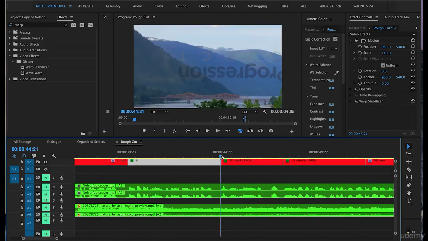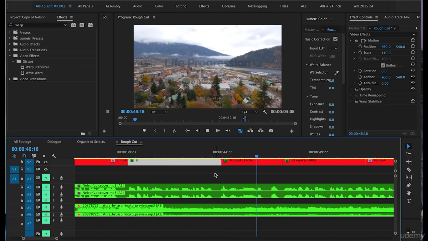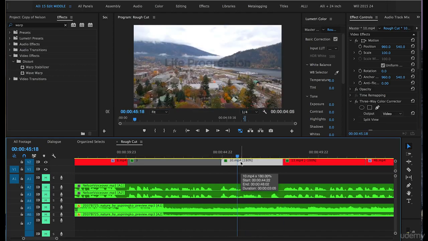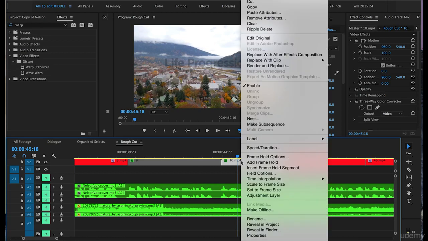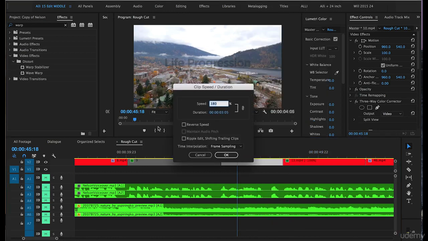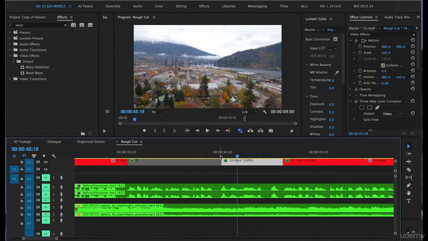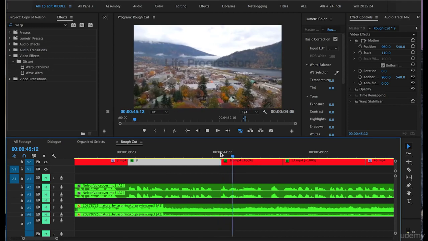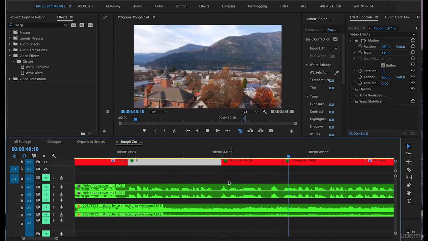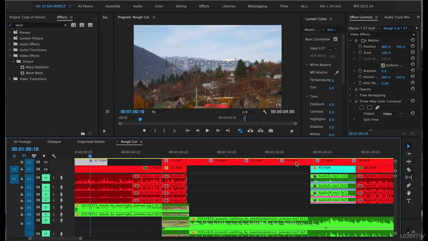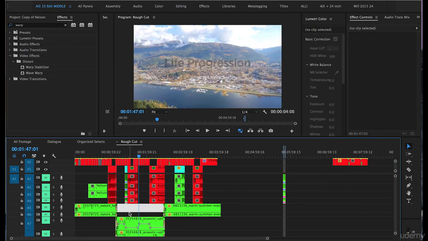Also, clip 10 here is currently set to a speed of 180. It looks a little too fast, slightly choppy, so I'm going to right click in on clip 10, go to speed duration, and we'll change the speed to 160. Push OK. Let's play that back. Okay, that's better. Okay, so that is how you reverse the speed and direction of clips.